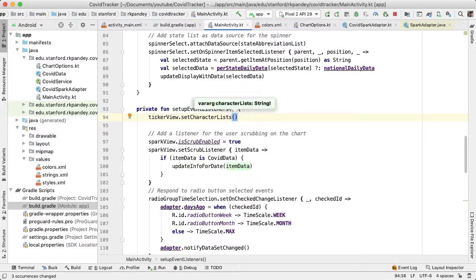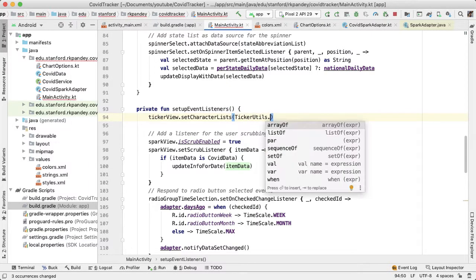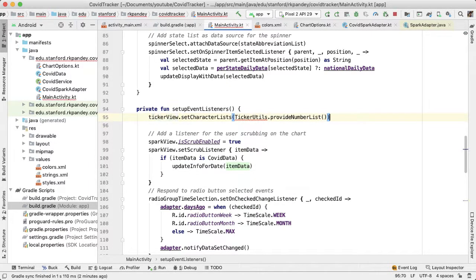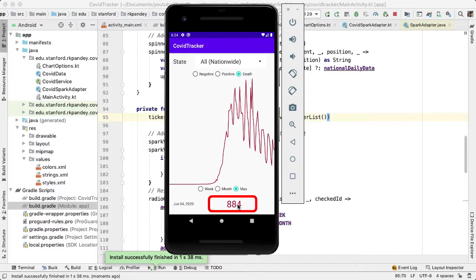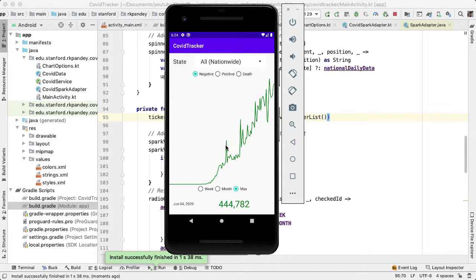There's a predefined character list called ticker utils dot provide number list, because we're going to be animating over numbers. So if we try this now, I'm showing positive cases now. I go into the number of deaths. So you can see how the ticker view did animate in this really nice way. And same thing with negative cases. And if I scrub over the Spark view, you can see as I scroll, we're getting that really nice feedback that this number is changing.